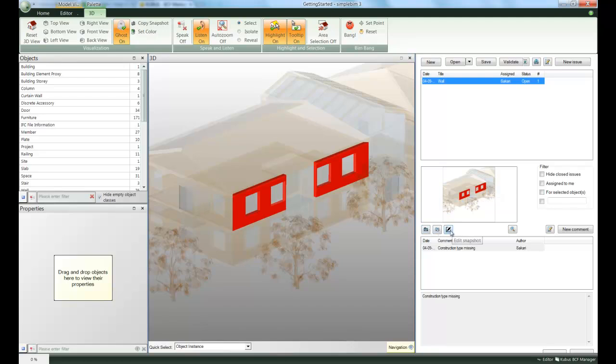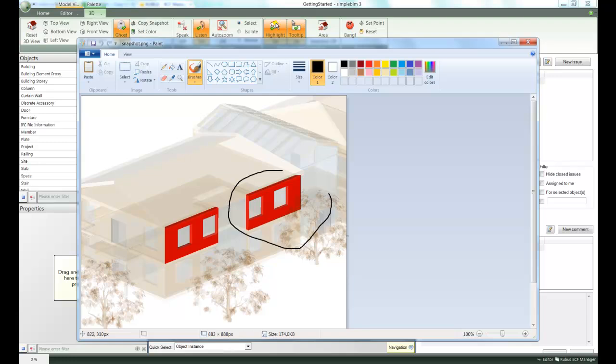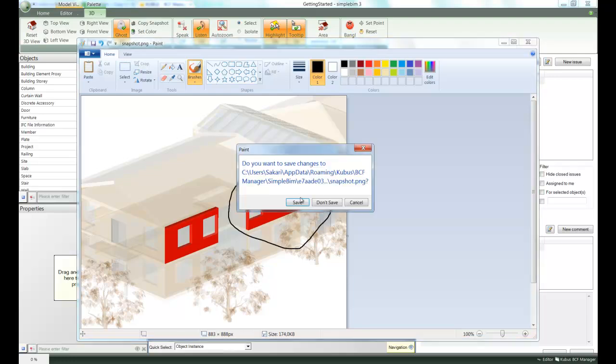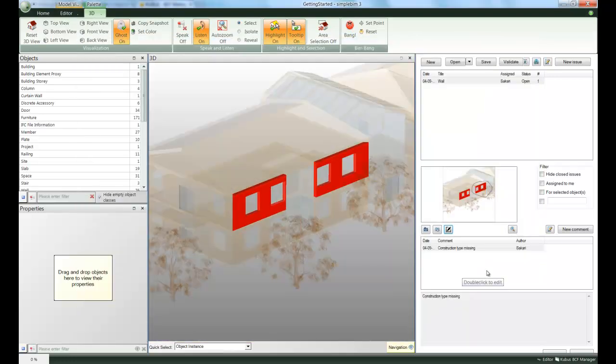Note that you can edit the issue if you need. You can edit the snapshot or even draw over the snapshot to communicate your message even better.